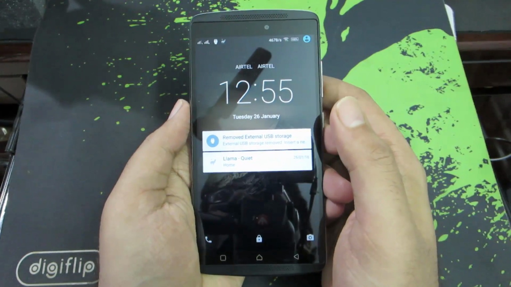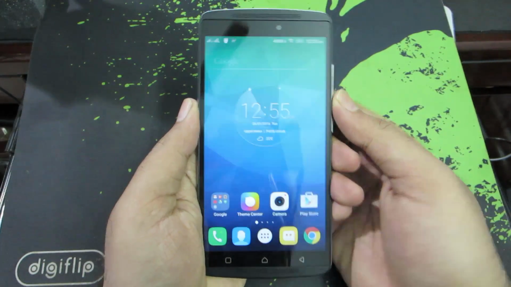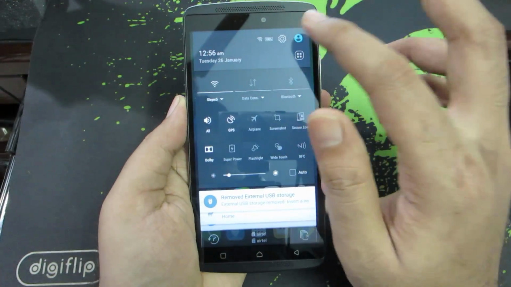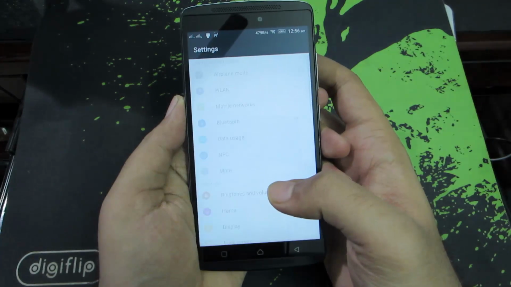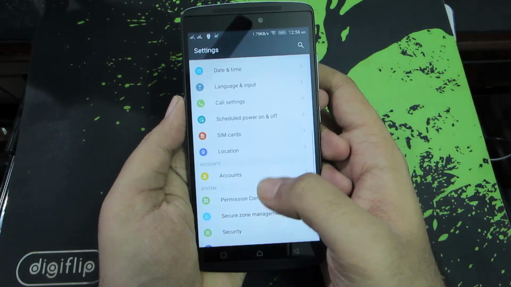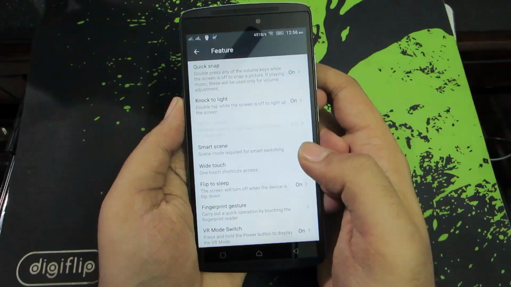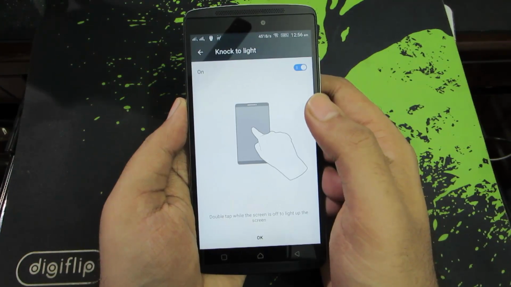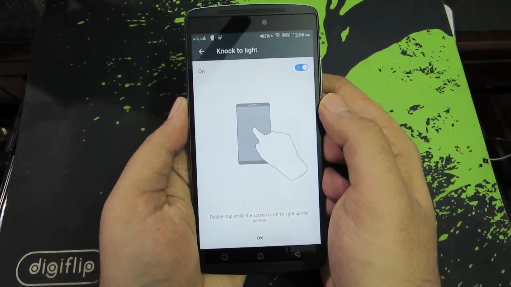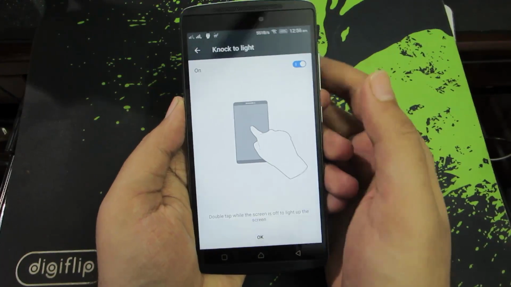They have disabled it by default, and to enable it you just go to settings, and in settings go to features, and now select knock to light. If you enable this option, double tap to wake works, or else it won't.